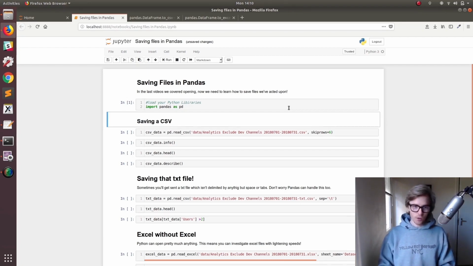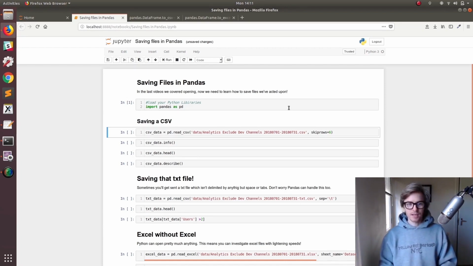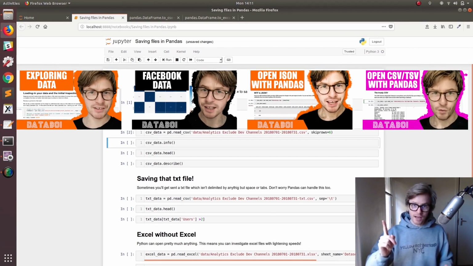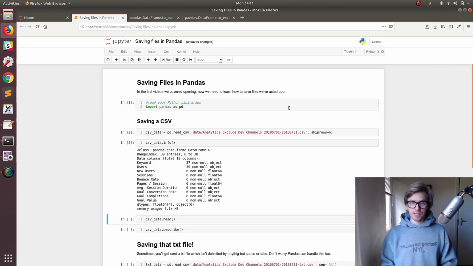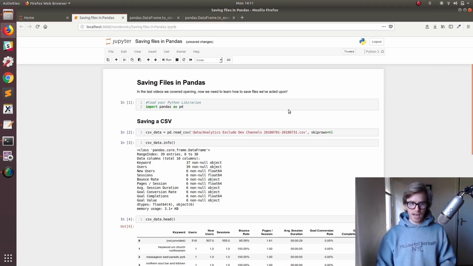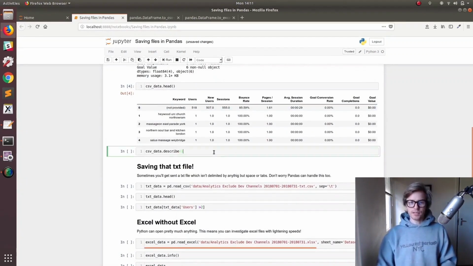Right, okay, so as usual, import Pandas or import whatever module you're using. Let's open a CSV file. Easy enough, done. We covered that the last time, so if you don't know, head over to that video. Info, this is just things I like to do. I like to see what the data is made up of. Then look at the head. And then we're going to describe the data.